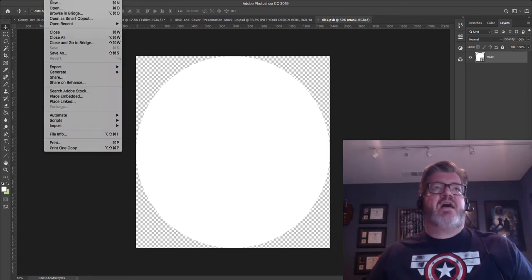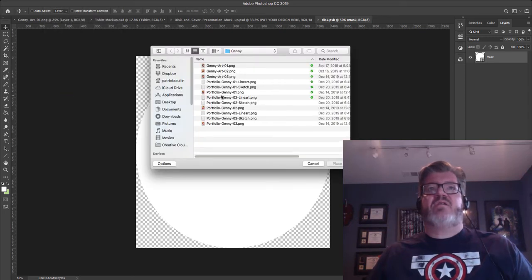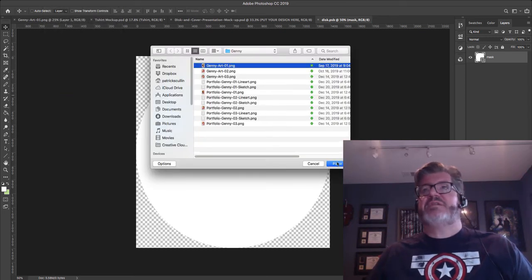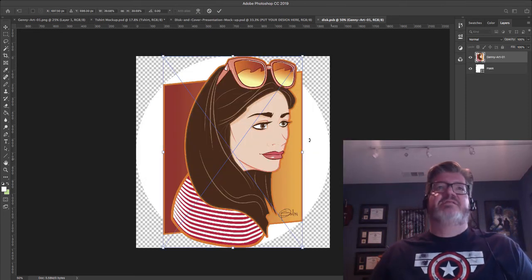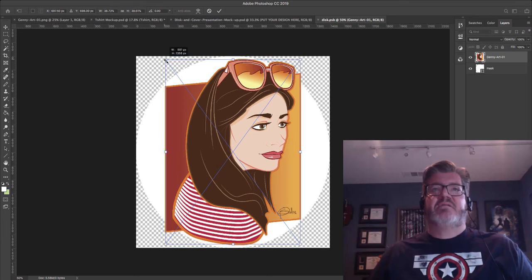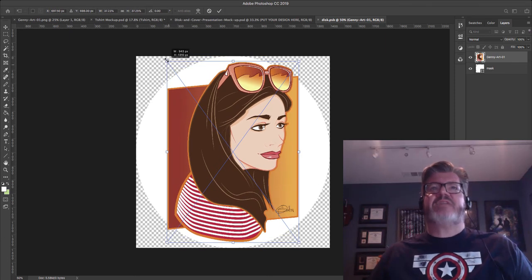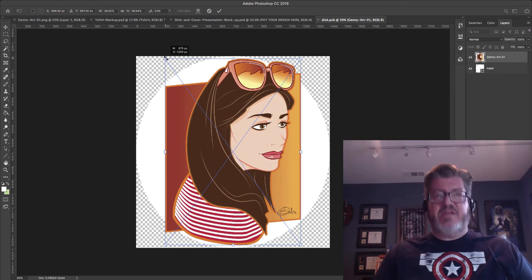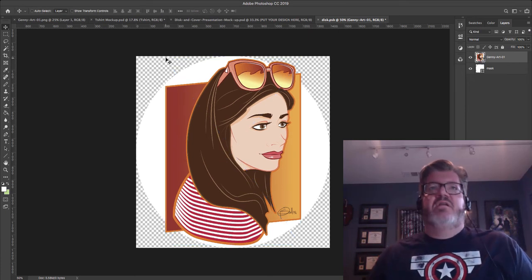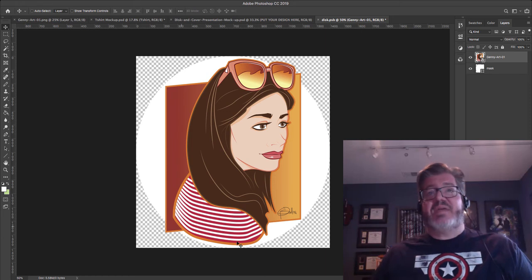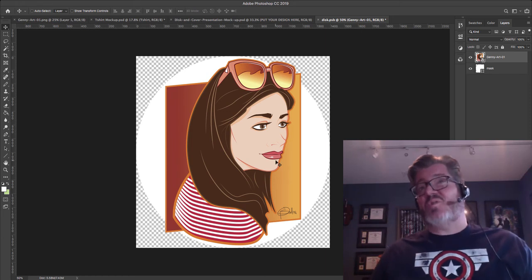I'm going to go to the file menu. I'm going to place embedded and I'm going to go find that artwork again. Click place. And here it comes in, scaled to fit that space. And I'm going to scale it down just a little bit. Actually, no, I'm going to leave it a little bit bigger, and here's why. Notice this thing is meant to be mounted inside that circle.